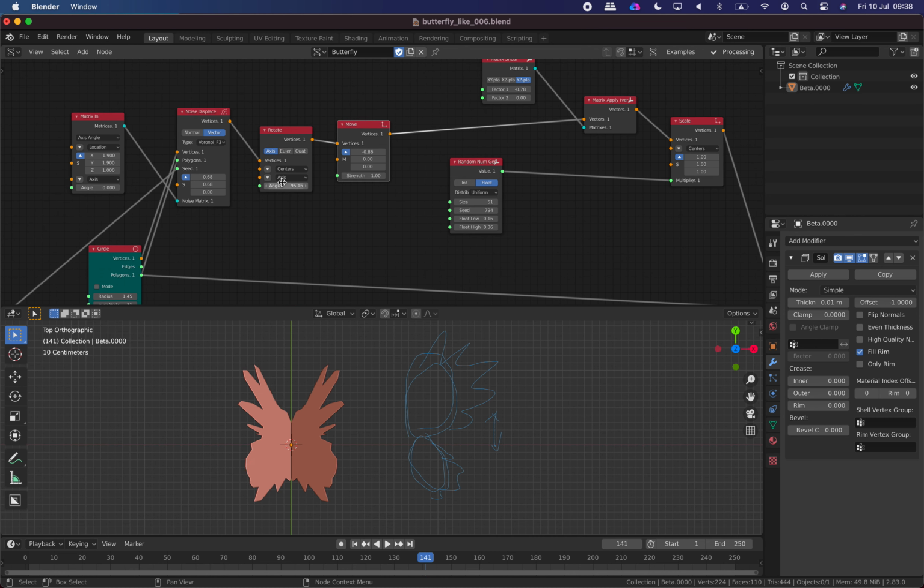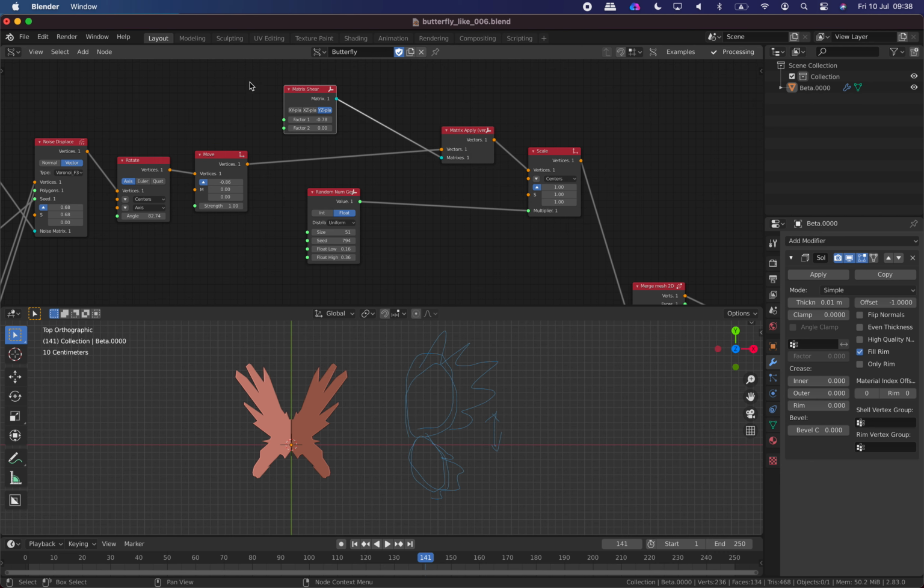And I have rotate, which is to control the rotations of the circle. But I'm using this matrix shear. This one is actually quite interesting. Without the shearing, if I zero it out, it just looks a little bit like a circle. But with the shearing, I can skew the butterfly wing a little bit to make the shapes.